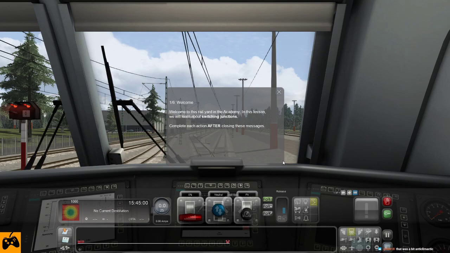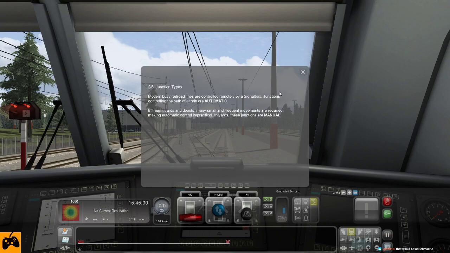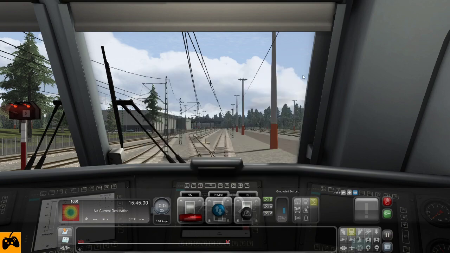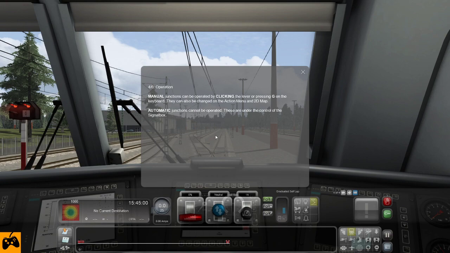Welcome to the rail yard in the academy. Yeah, just a bit anticlimactic. In this lesson, we will learn about switching junctions. Of course, this is pretty much the same. You know, blah, blah, blah. Yes, it's manual. The two types of switches can be identified by, yes, manual lever. As you can see, there's a lever. Manual junctions are operated by clicking the lever or pressing G on the keyboard. They can also be changed using the 2D map, etc.